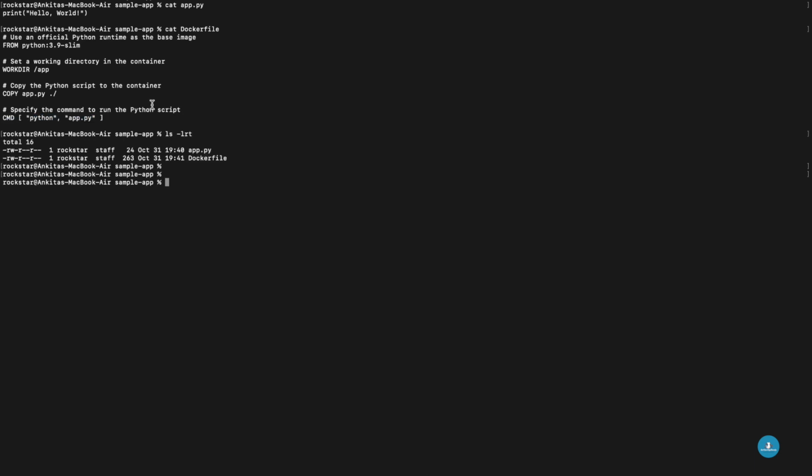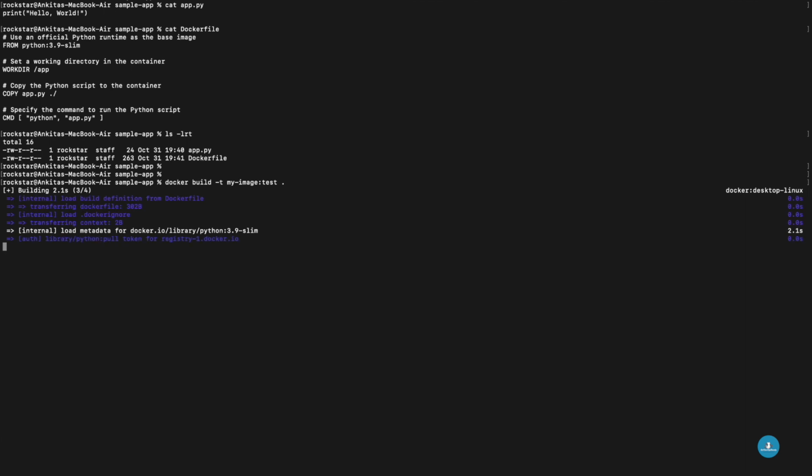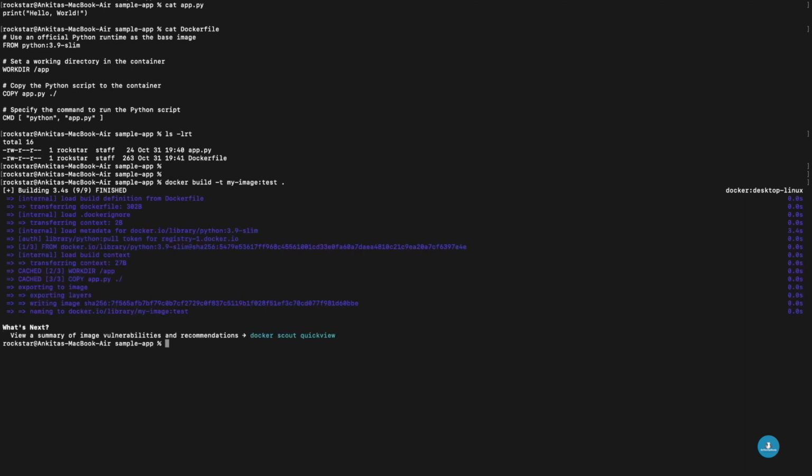Now, let's build the Docker image and assign a tag. docker build -t myimage:test . Where -t is to specify the tag you want to assign to the image. The period at the end tells Docker to look for a Dockerfile in the current directory.